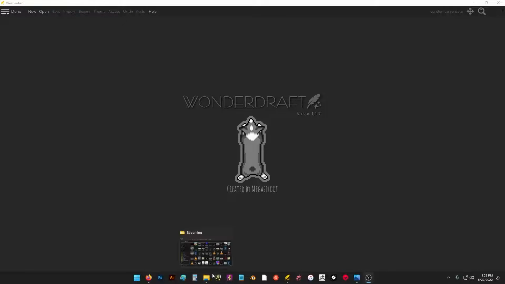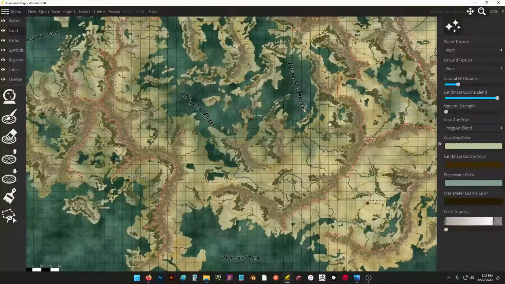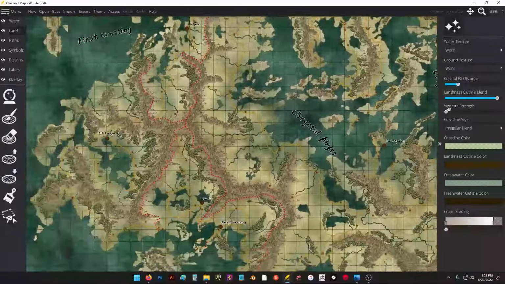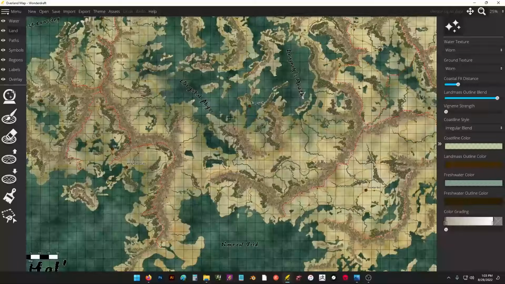Now, what can you do with Wonderdraft? We can make maps that look like this. Highly detailed, refined rivers, boundaries, labels, everything like that. We can make these really, really big if we want to. So this is what you can do, and we're going to make an island today, kind of the same style as this, a little bit different. So let's go ahead and get started.